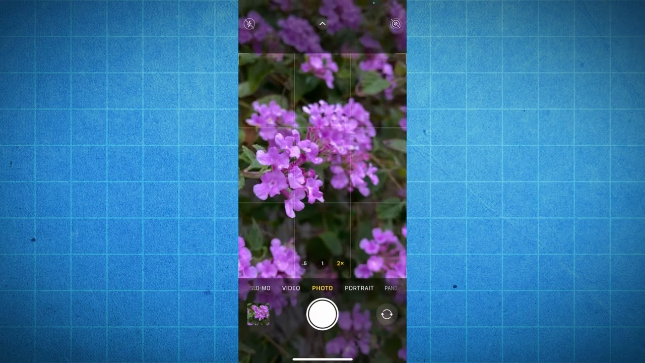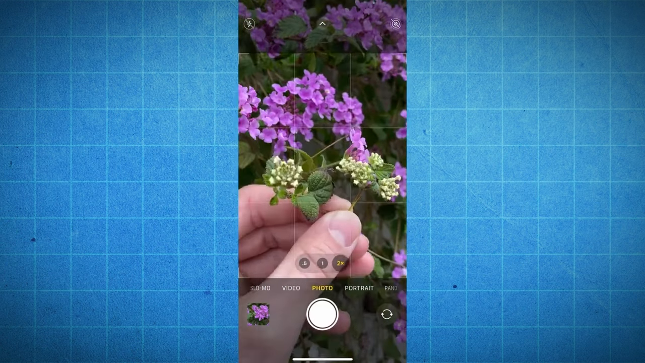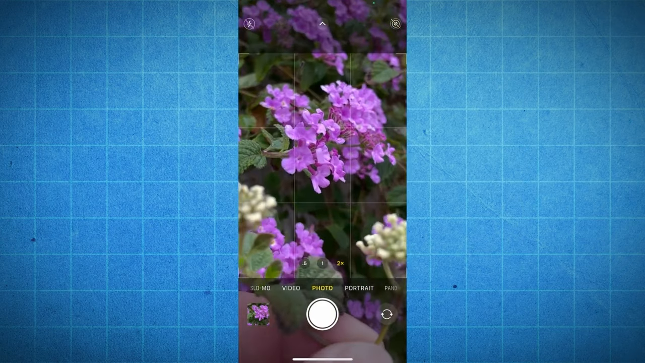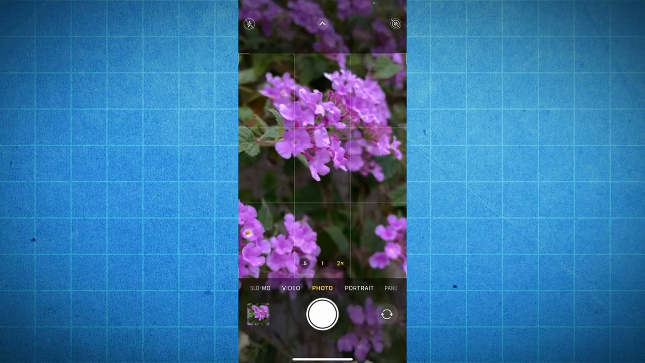And then what I've done is found a couple just pieces of flower or whatever this plant is, and I'm going to use it to put in the bottom of the frame a lot closer to the camera in the foreground.